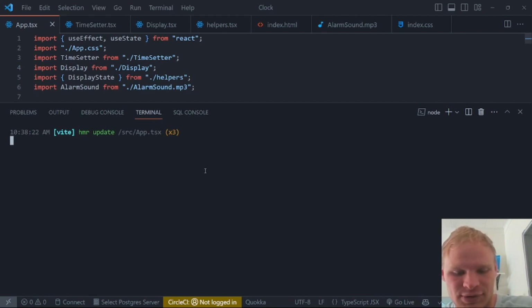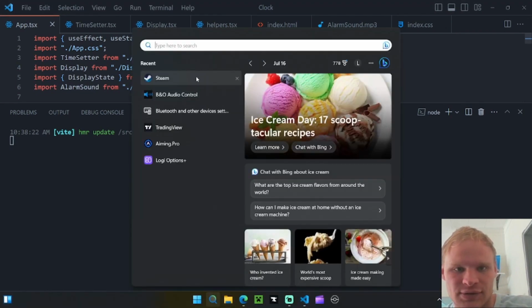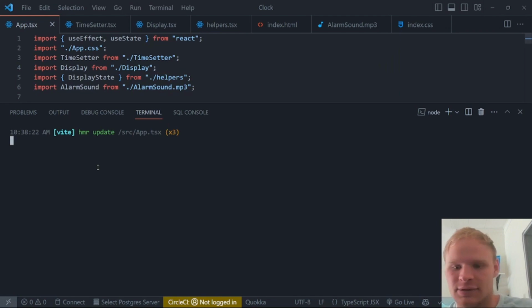You just open up the terminal with Control J, or command prompt on Windows. You can type in command prompt and then you can run these commands. So let me open up a new window so we can start from scratch.